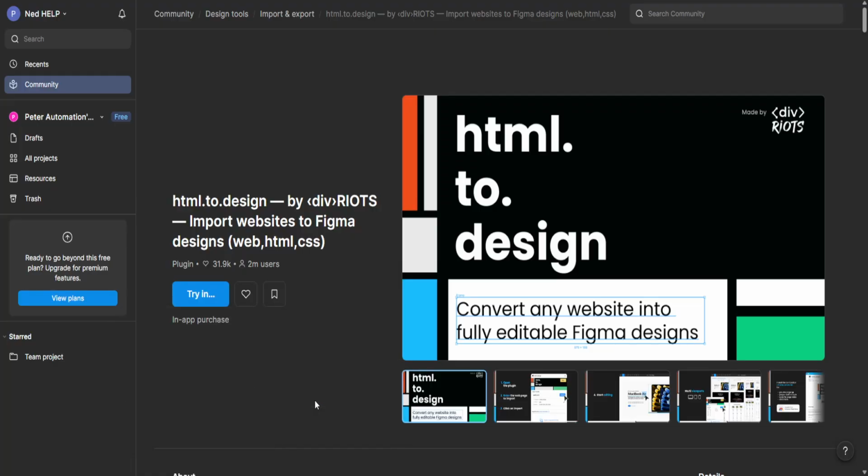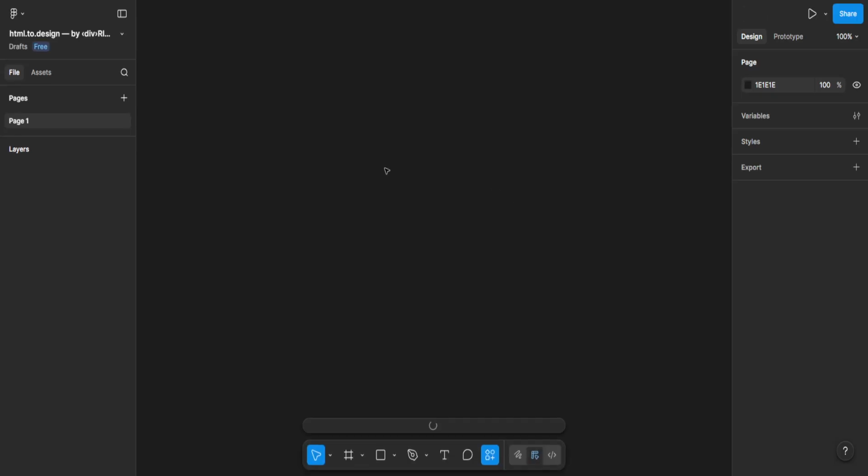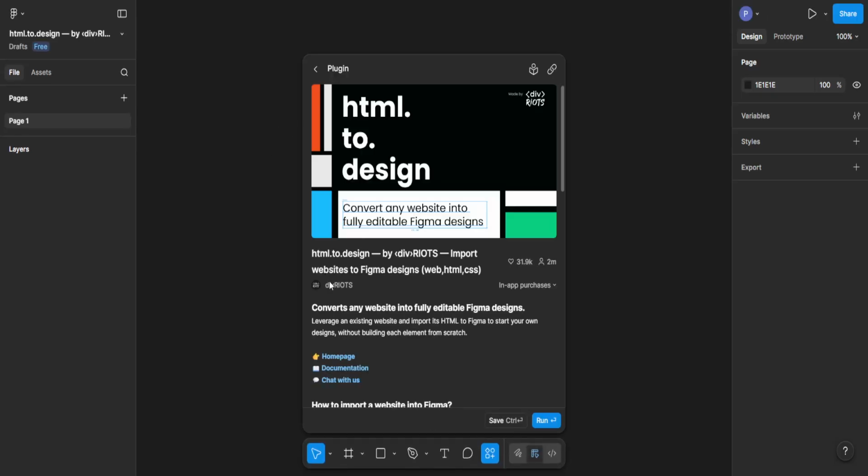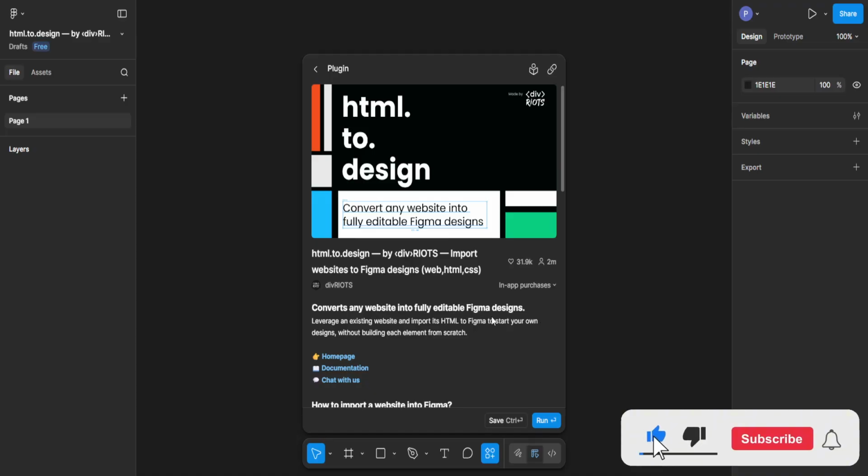I'm just going to create a new file, so new Figma file. Okay, so new design here, and it is going to look like this. Convert any website into fully editable Figma design.